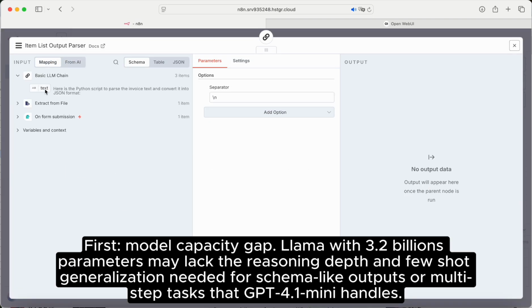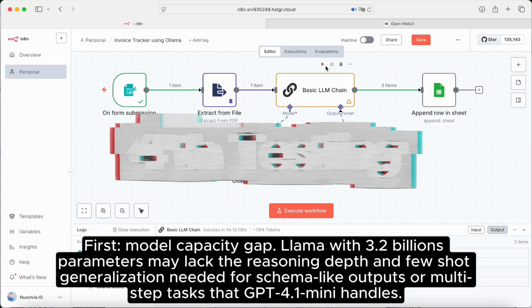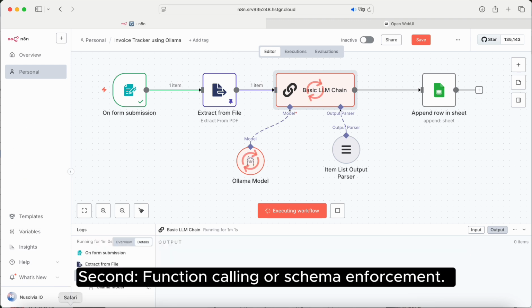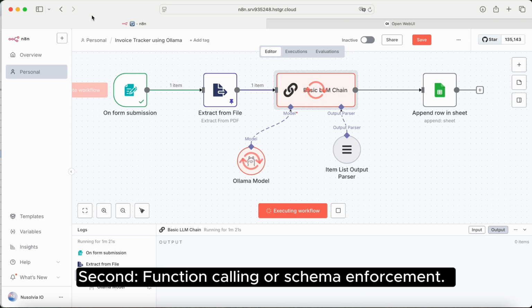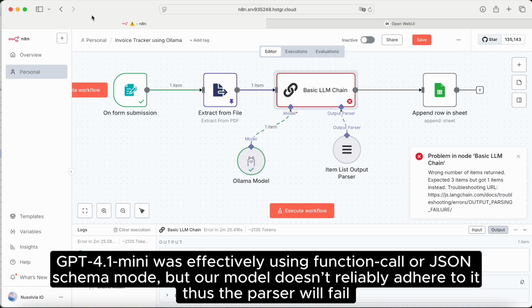First, model capacity gap. Llama with 3.2 billion parameters may lack the reasoning depth and few-shot generalization needed for schema-like outputs or multi-step tasks that GPT 4.1 Mini handles. Second, function calling or schema enforcement. GPT 4.1 Mini was effectively using function calling or JSON schema mode, but our model doesn't reliably adhere to it, thus the parser will fail.